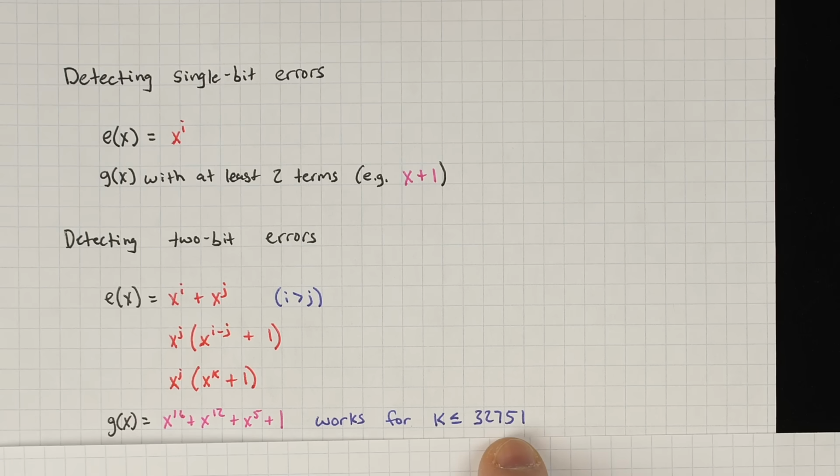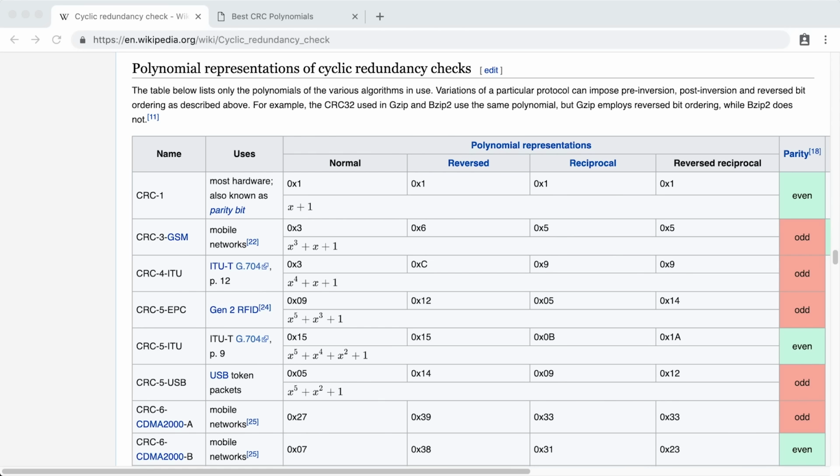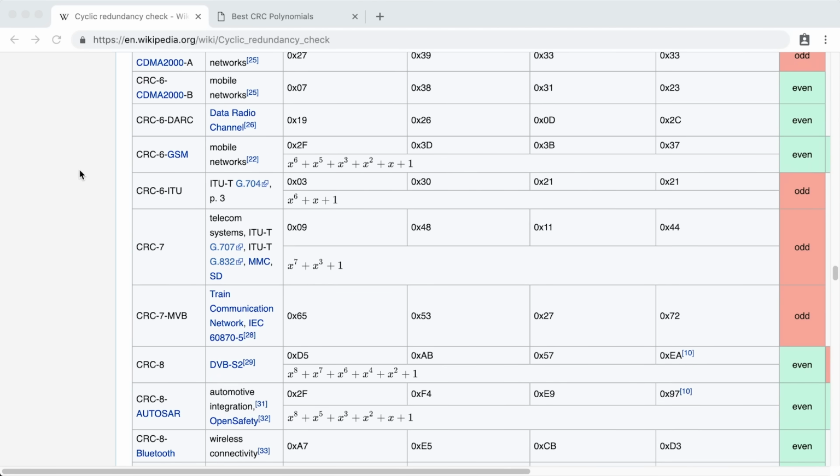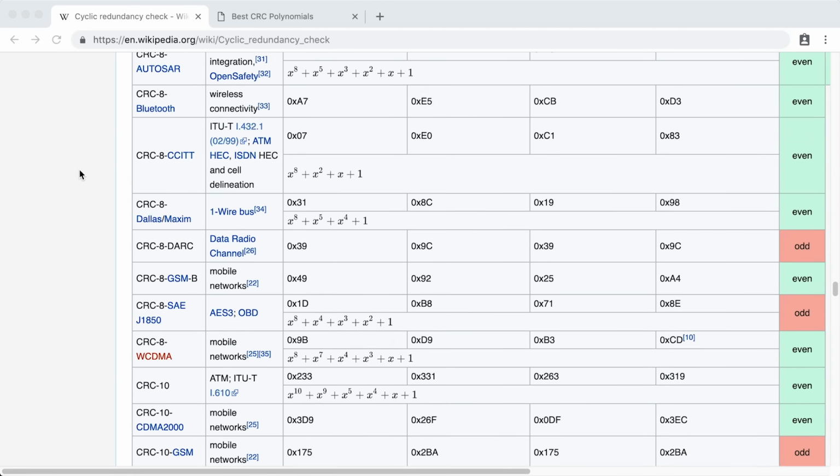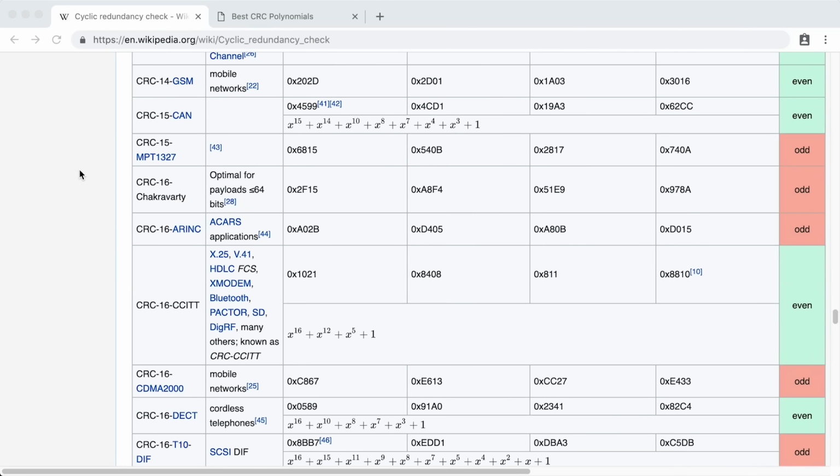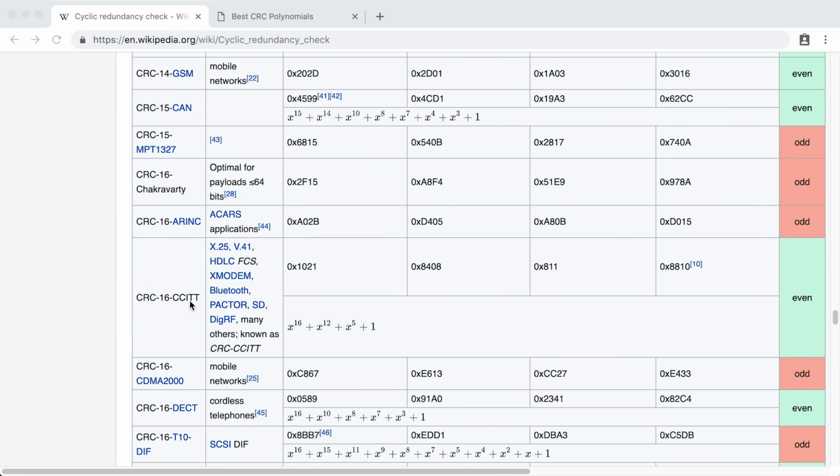And if we know what errors are likely in our transmission, we can try to find a polynomial that's going to be best at detecting those errors. Now, in practice, you probably won't come up with your own polynomial. There are lots of different ones that have become international standards, and you can see a bunch of them here on Wikipedia. And I've been using this one called CRC-16-CCITT.